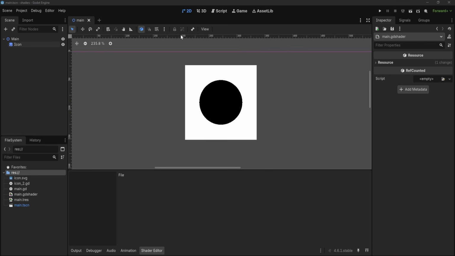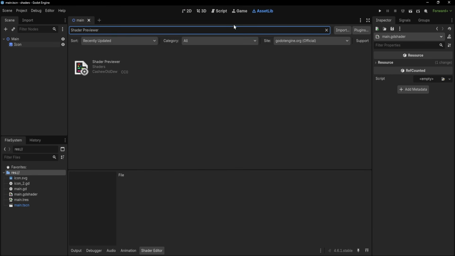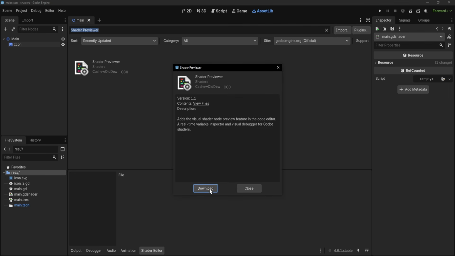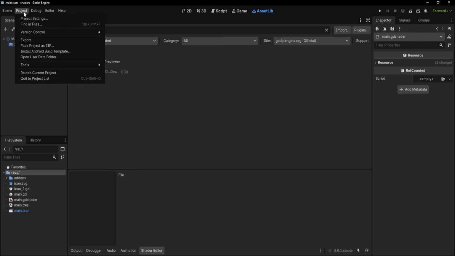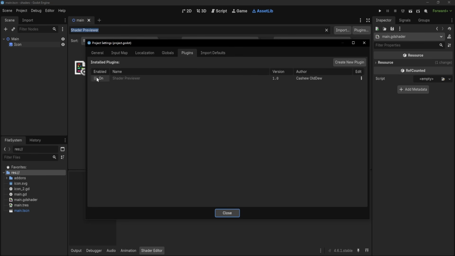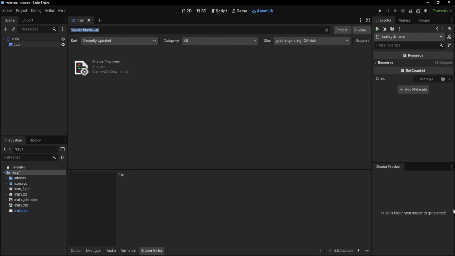Okay, now if you want to install the plugin, simply go to the asset library and search for Shader Previewer. Click it, click download and then click install, and now you can go to project and project settings, and in the plugins tab you can enable the shader previewer. You should now see a new shader preview window.